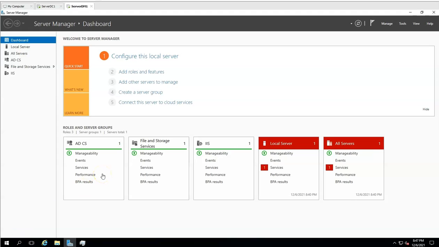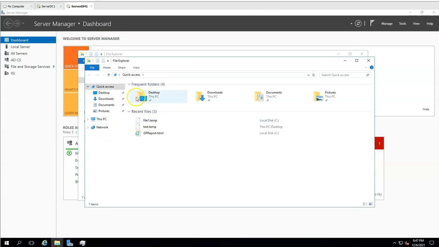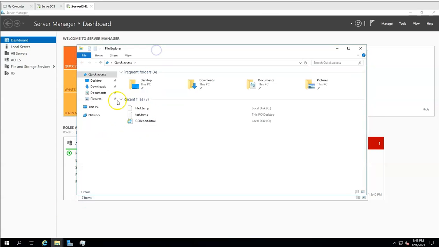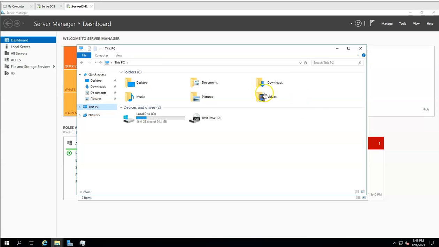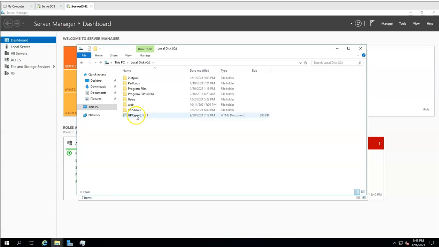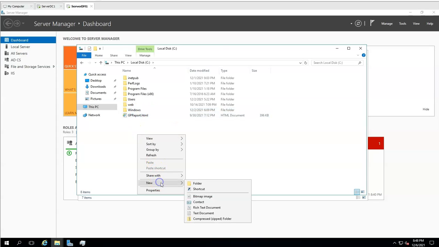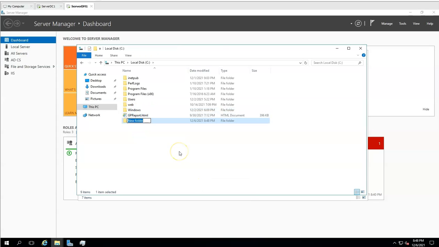All right, activity 8-10. So we're going to back up the certificate authority server and archive a key. The first thing we need to do is create a folder on the server DM1 to back up to. We'll go to the C drive, create a new folder, and we'll call it save back.